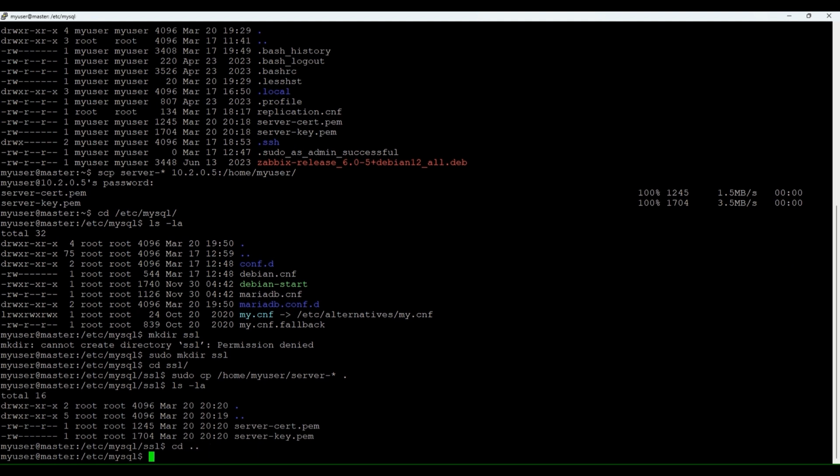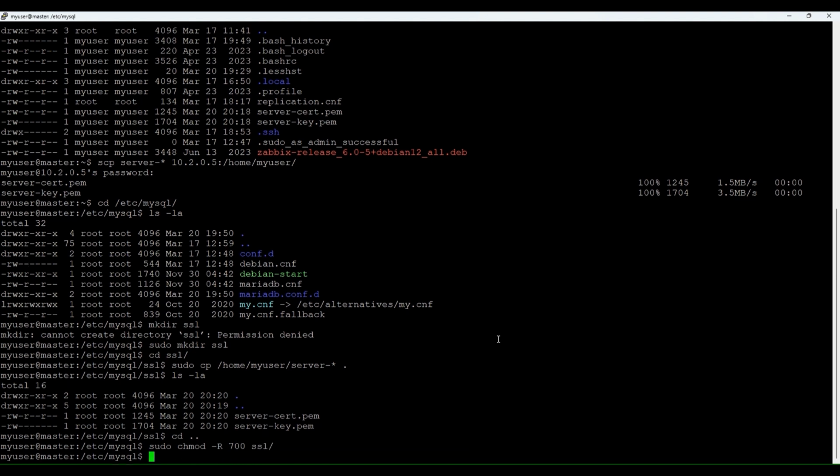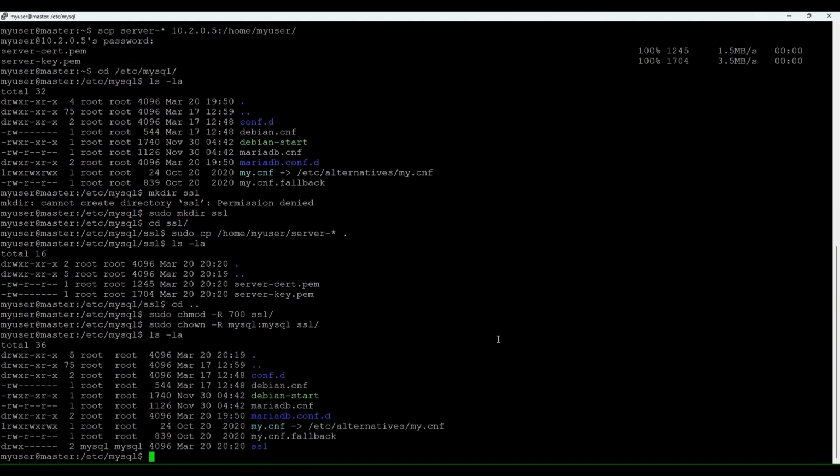Let's also protect them here, because we don't want anyone to be accessing that. So let's do chmod recursive 700. Also, let's change the owner: chown recursive, and let's put the MySQL user which runs the database. Good. So we see the SSL directory with access only for the owner. Good.